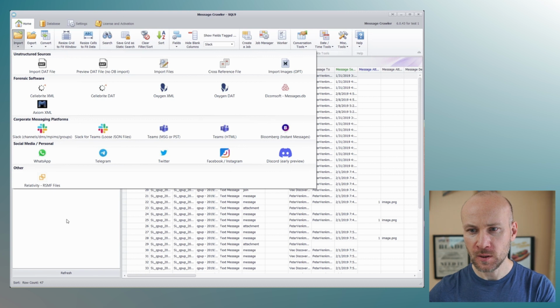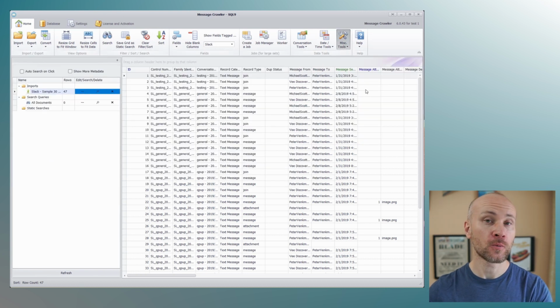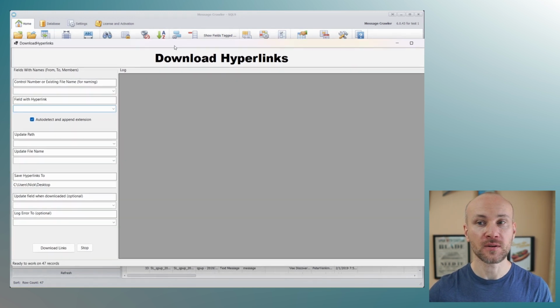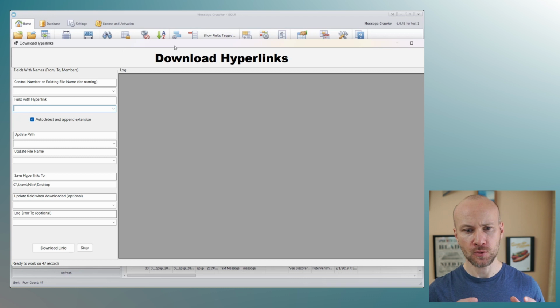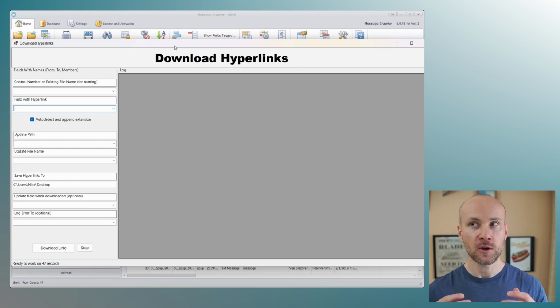Also, when we use tools such as download hyperlinks, we may not always have an indication of what the file type is that we download, and we just have a URL to an arbitrary string, and we don't really know what kind of data is coming back. So that's why Message Crawler needed some kind of functionality of looking at data and figuring out what it is.